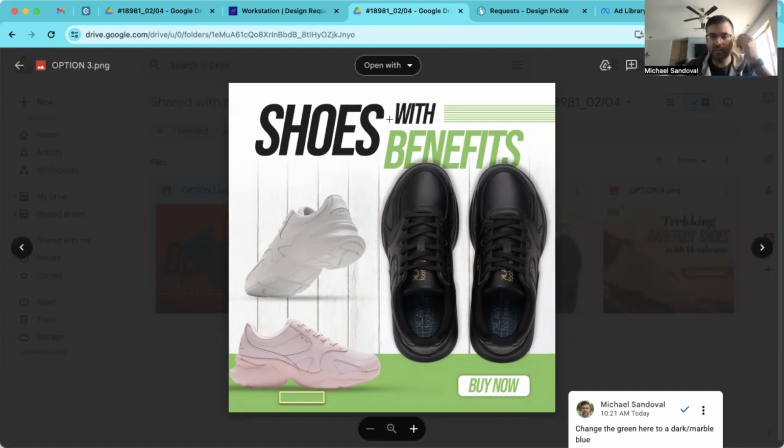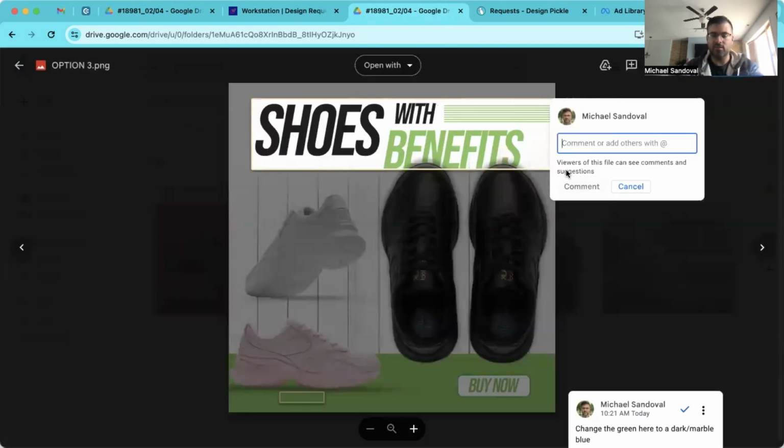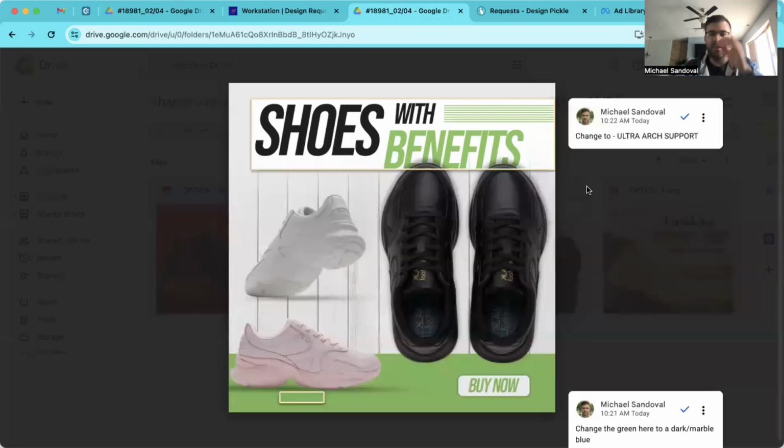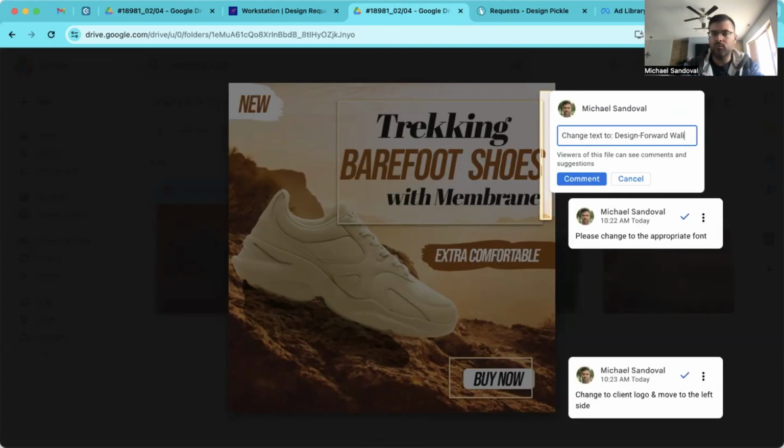I don't mind the black here, and I'm going to have this change to ultra arch support again. I could just say do the same as the old ad, but sometimes these people are working across so many ads. I just want to make it clear for them. Forward walking.